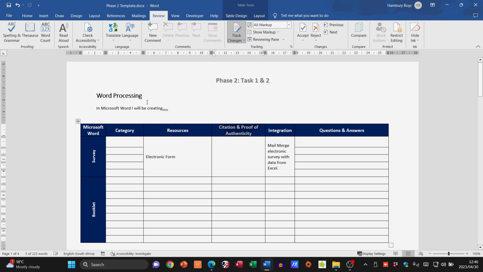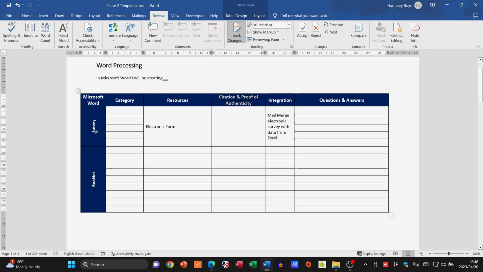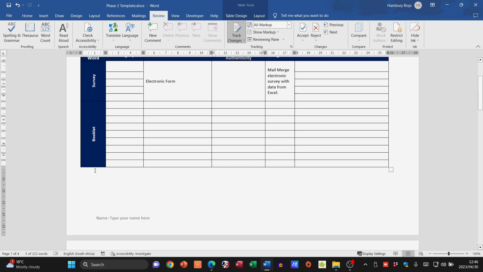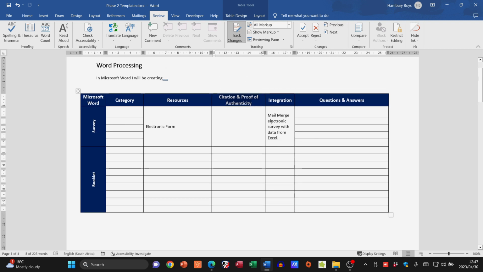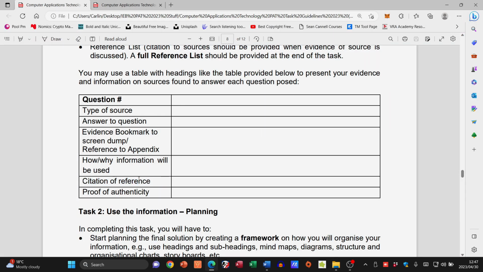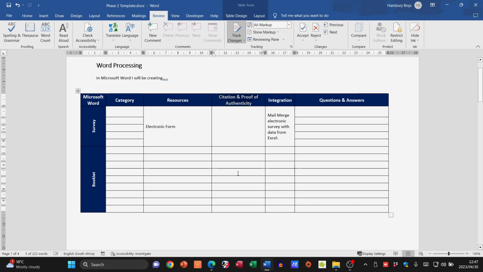And you'll start it. And again, this is just a template saying in Microsoft Word, I will be creating blah, blah, blah. And we've got what we are creating in Microsoft Word. So maybe your survey, your questionnaire, you are creating in Microsoft Word. Maybe you're creating a booklet in Microsoft Word. And then we'll be looking at the category, the resources, the citation, how you're going to be integrating the survey into Word, and then your questions and answers. Now you can see that's slightly different to what they have here. Guys, you can do it any way you want to. This is just so that you can see what you need to do.